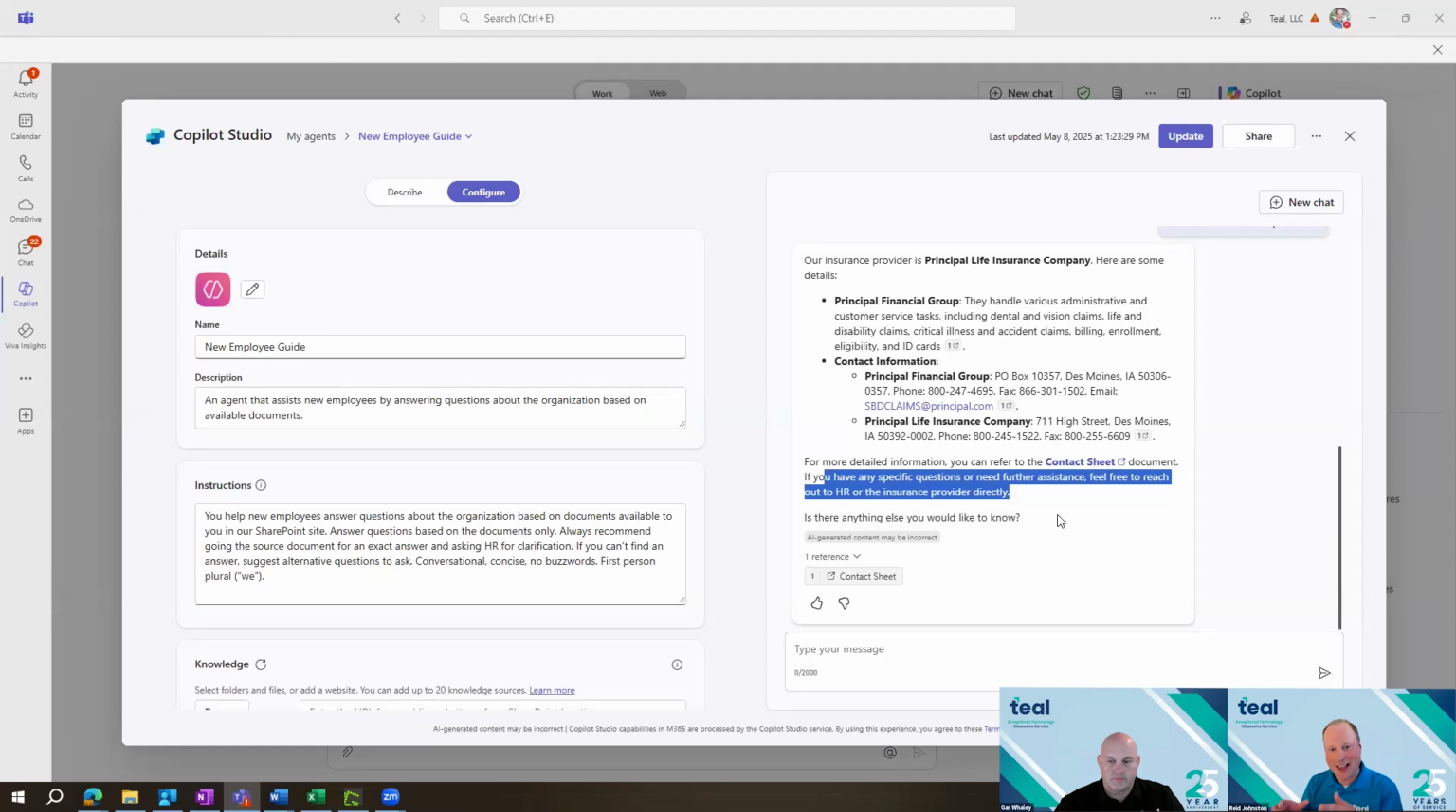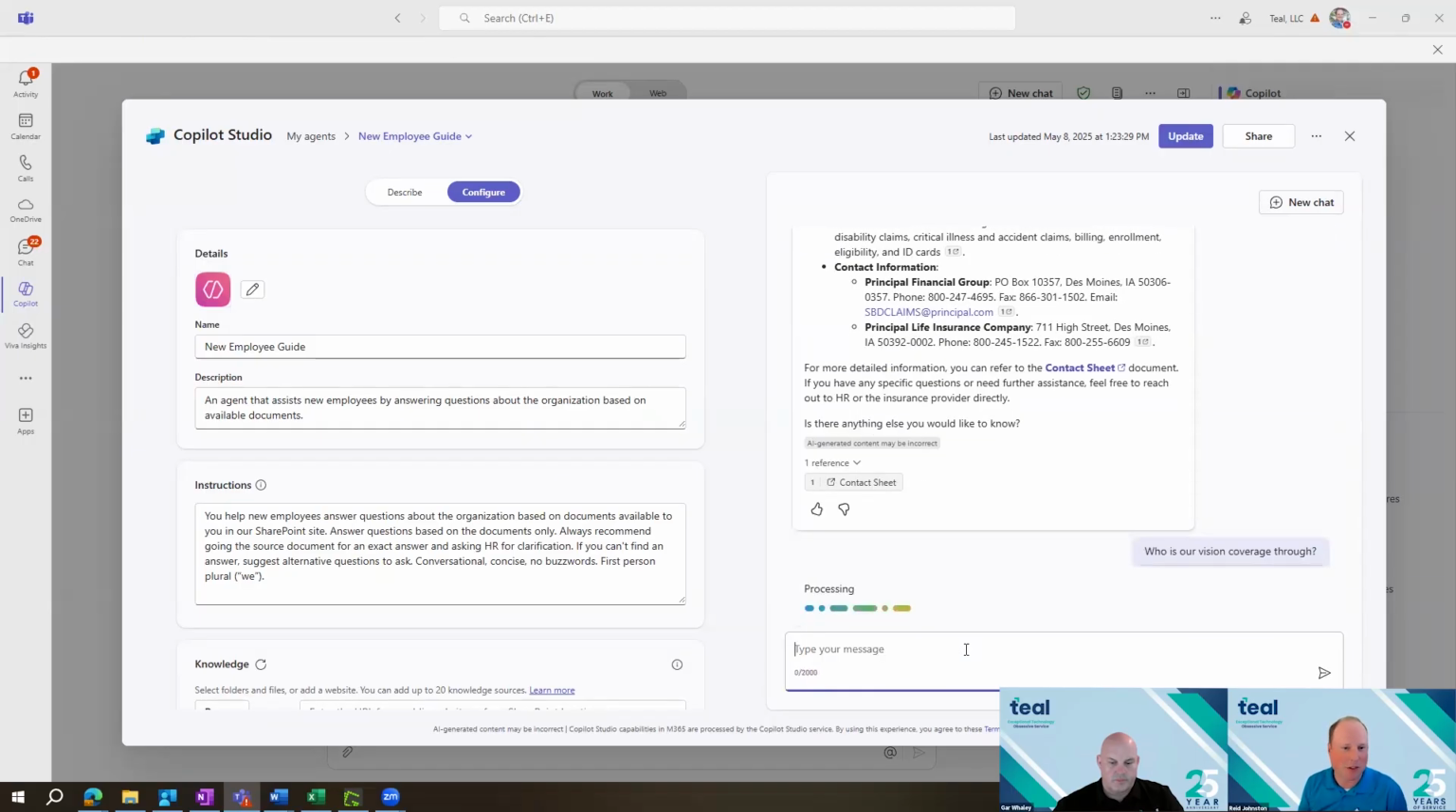The agent has access to the information, but it's not always able to surface the exactly right answer to the question. Sometimes if we rephrase a question, it may give us a different type of answer. So let's try to get more specific. We can say, who is our vision coverage for? That might be a typical question a new employee might ask. That's definitely a question that I have.